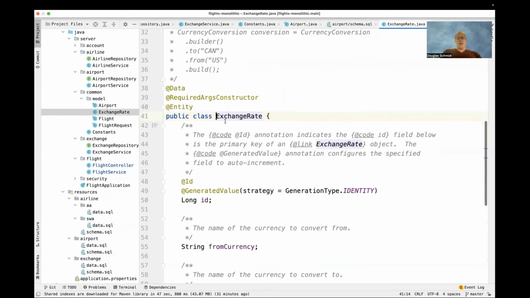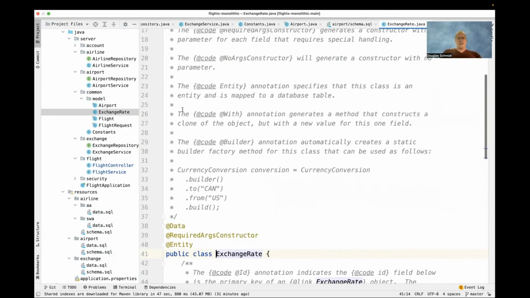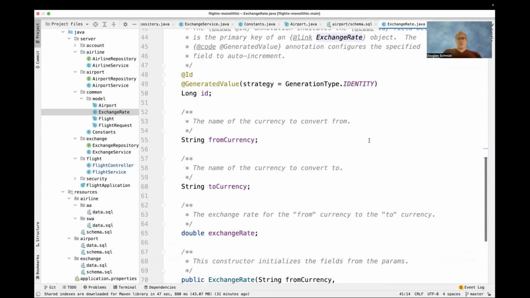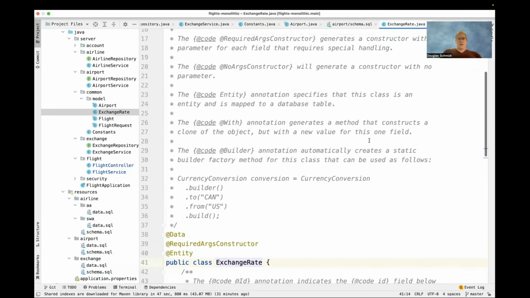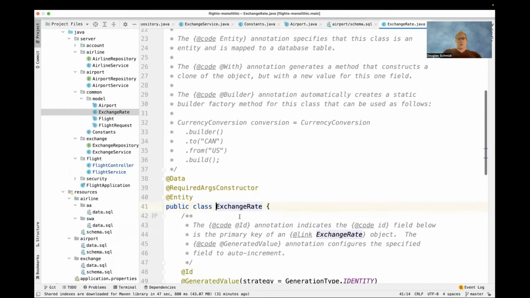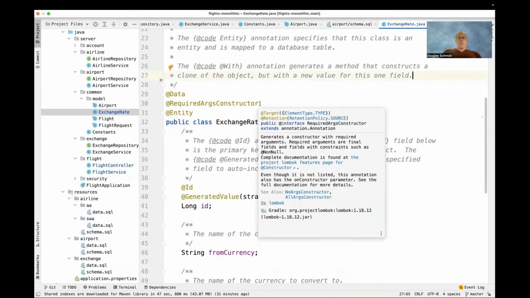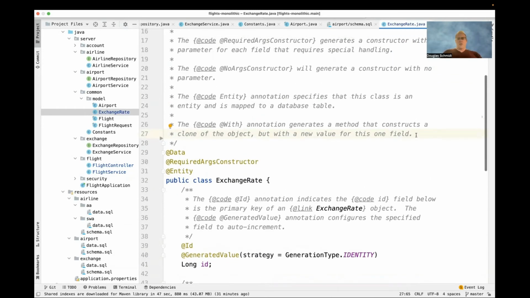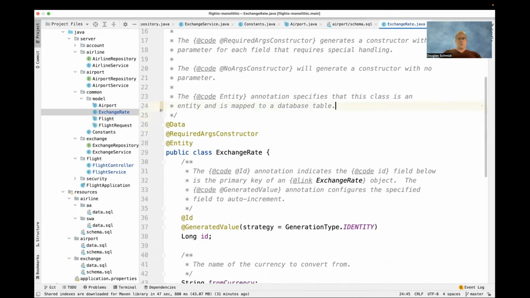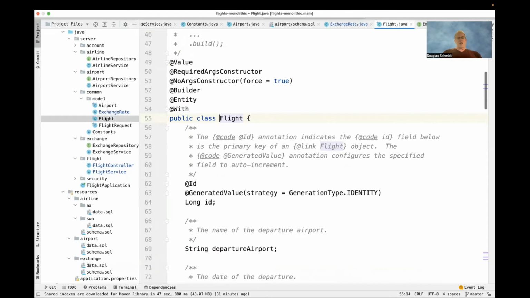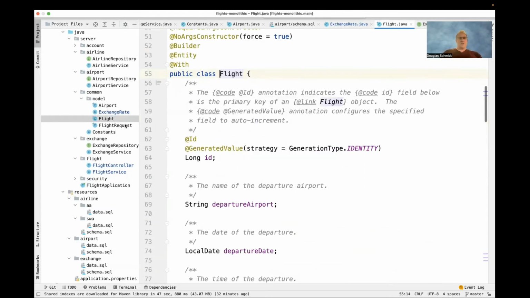We have an exchange rate class, and you can see we annotate it to indicate what kind of parameters we want to have here. Let's see. Actually, I don't see that we have the builder. I should probably remove that. I don't think we actually use the builder here. That's probably in another example. And I don't think we use with either. That's probably another example too. So this is just the exchange rate class. Here's the flight class. Here's the flight request.